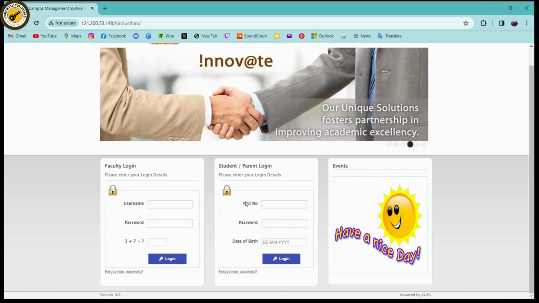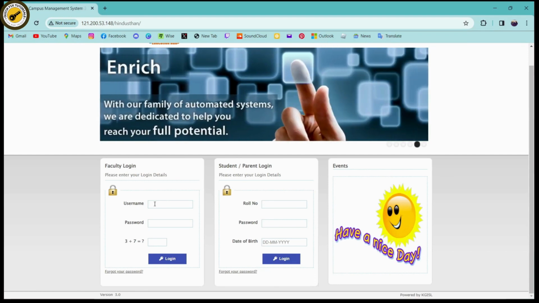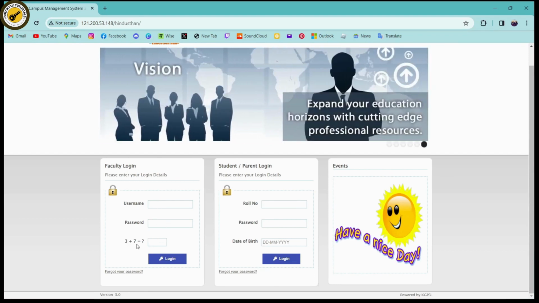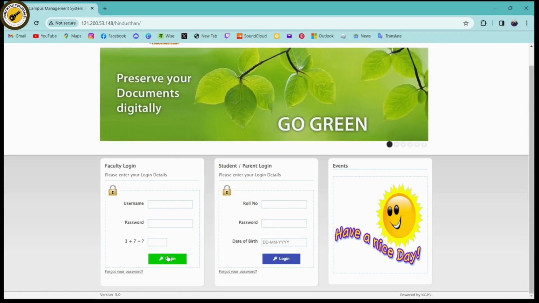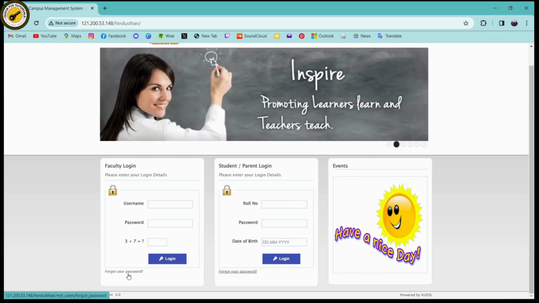But if you are a faculty, then you can go for faculty login so that you can enter your username and your password, and you need to verify by answering this puzzle, and then you can click on login. But if you forgot your password, then you can go for forgot password to reset or recover your password.